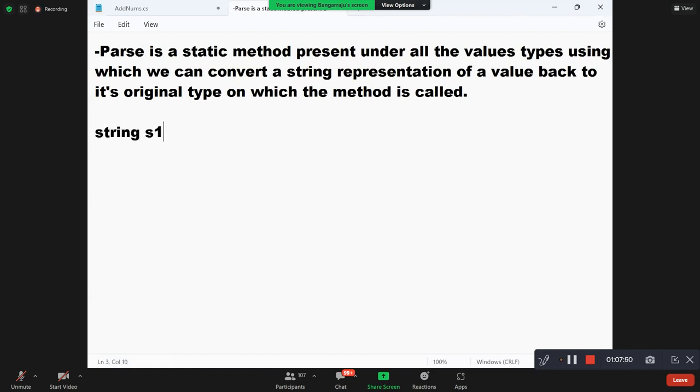String s1 = "100". First tell me one thing: 100 is which type? Integer type. But it was present in string format. Present in which format? String format. I want to convert it back into integer. How to write? That's how you write.